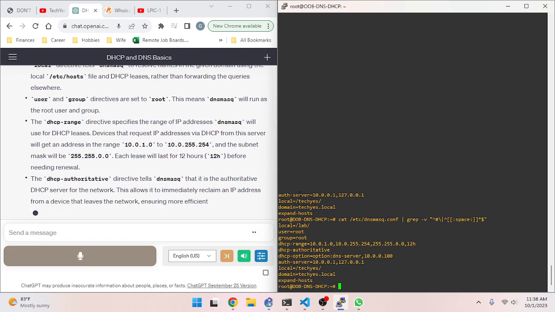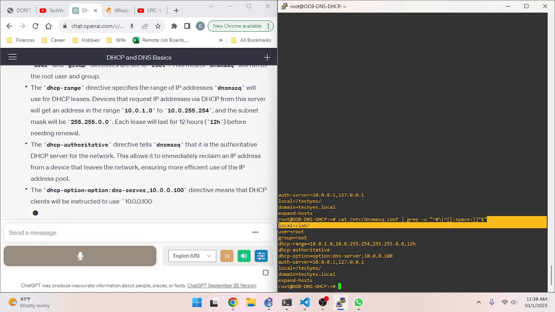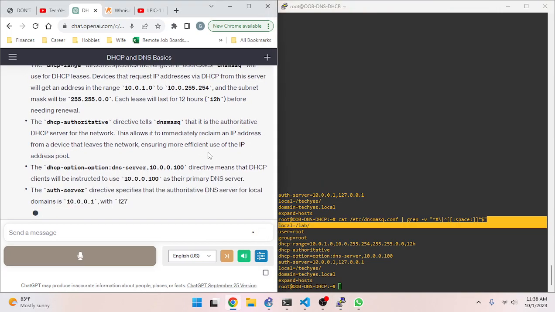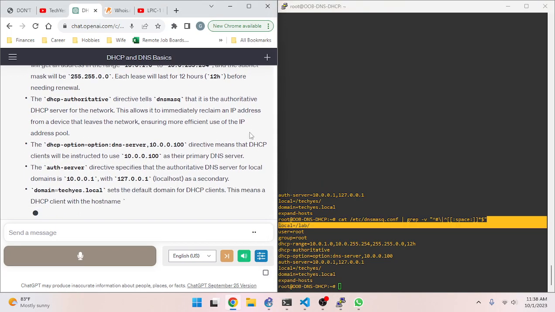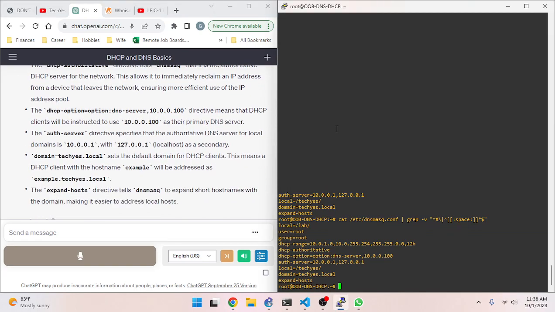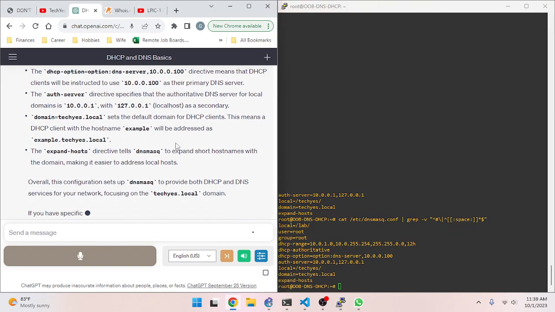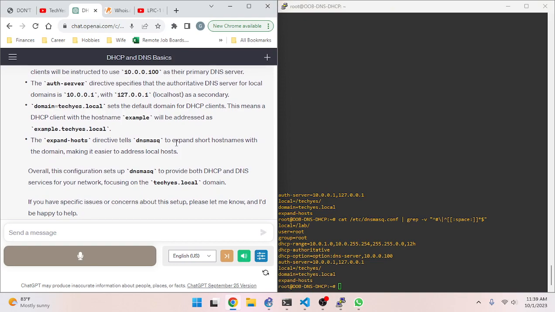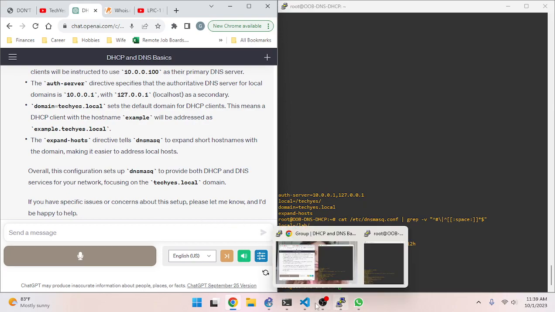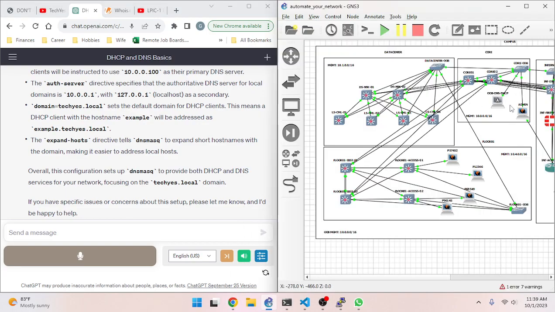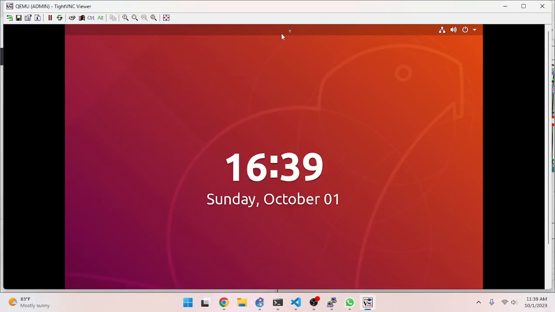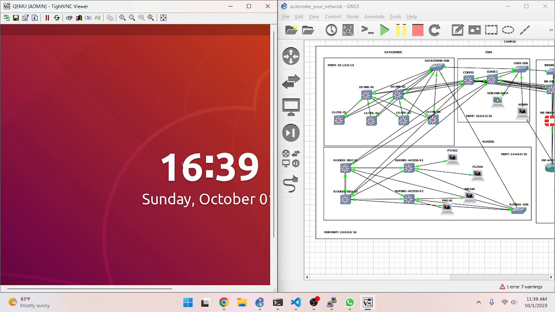User and group directives are set to root. This means DNS mask will run as the root user and group. The DHCP range directive specifies the range of IP addresses DNS mask will use for DHCP leases. Devices that request IP addresses via DHCP from this server will then address in the range 10, 0, 1, 0 to 10, 0, 255, 254, and the subnet mask will be 255, 255, 0, 0. Each lease will last for 12 hours, 12H, before needing renewal. The DHCP authoritative directive tells DNS mask that it is the authoritative DHCP server for the network. This allows it to immediately reclaim an IP address from a device that leaves the network, ensuring more efficient use of the IP address pool.